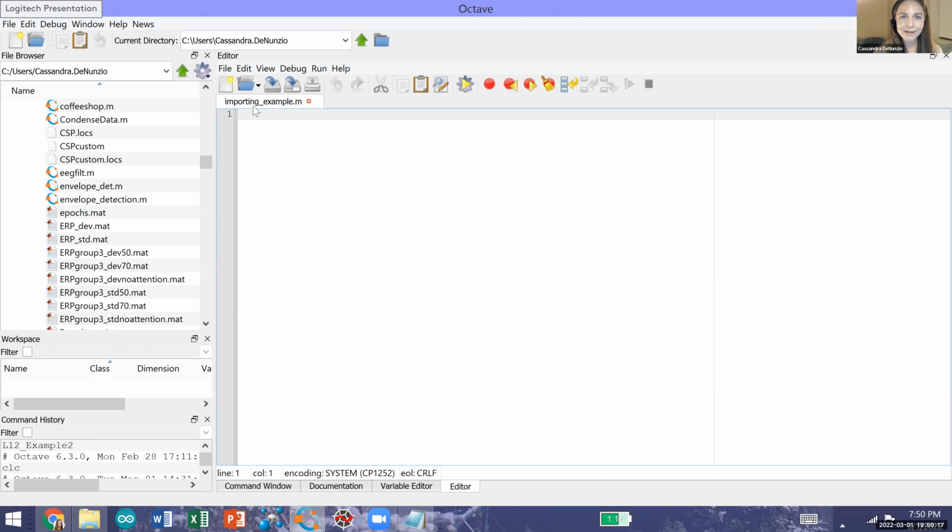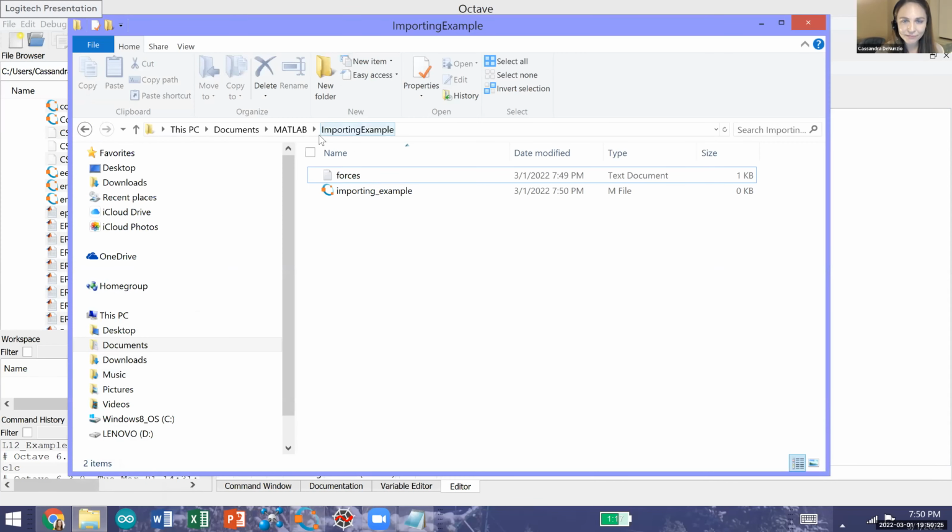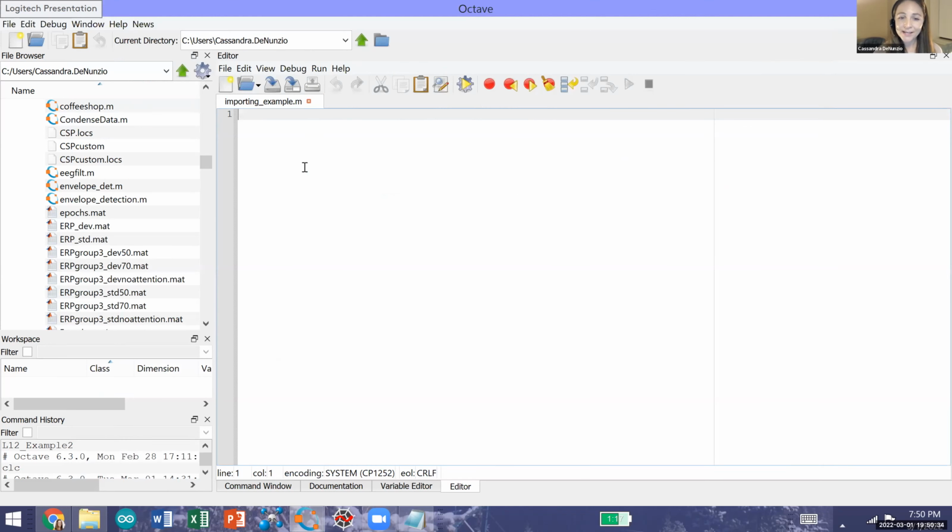Now that I have my importing example.m and my forces.txt files saved to the same path, and I can see that within my folder structure I have both of those files right here within the Importing Example folder, I can go ahead and import my data.